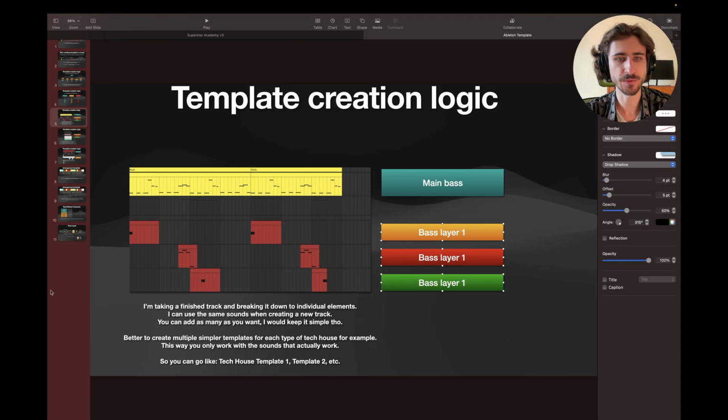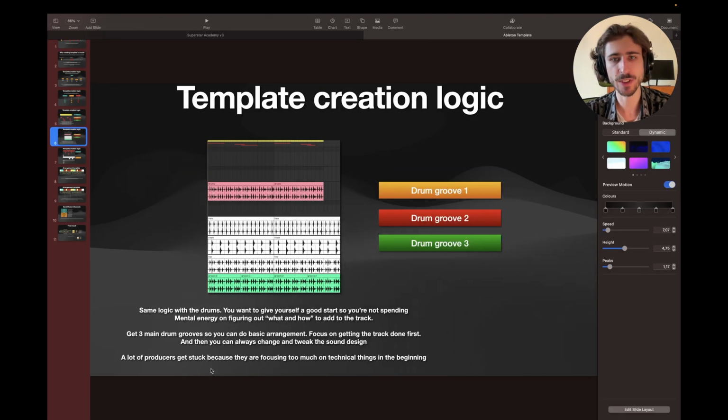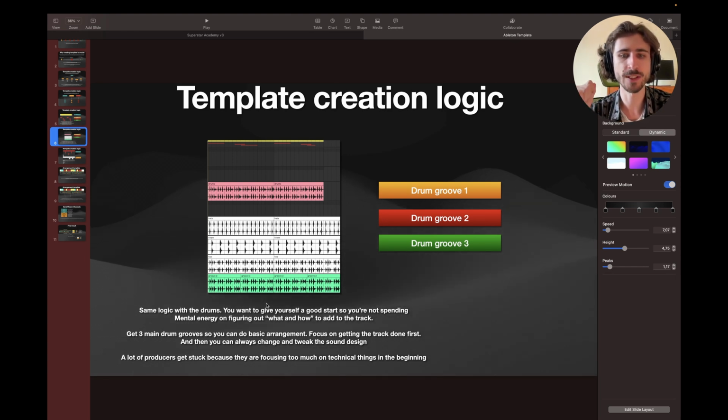So this is for the bass, and for other sounds, it's gonna be pretty much the same, right? Same logic with drums. You want to give yourself a good start so you're not spending mental energy on figuring out what to add to the track. Get like a couple of main drum groups, focus on getting the track done first, and you can always go back and tweak the sound design.